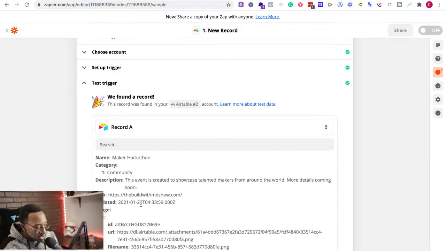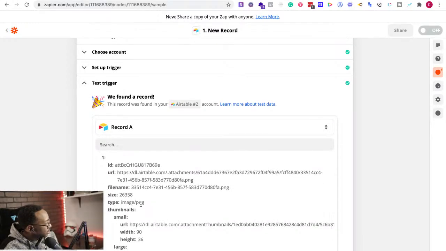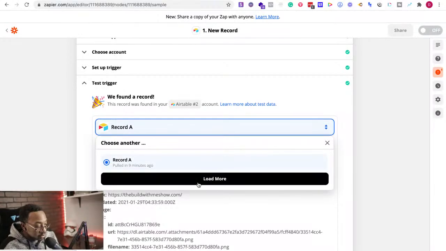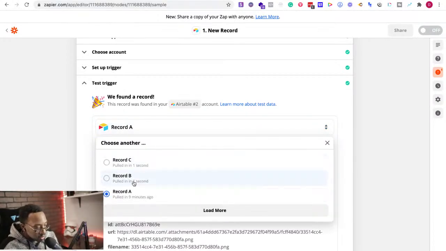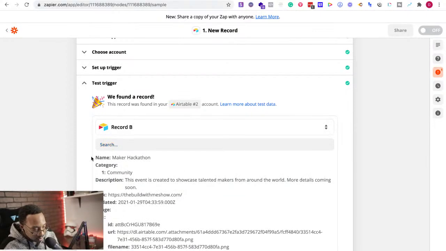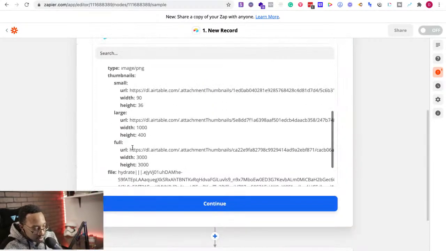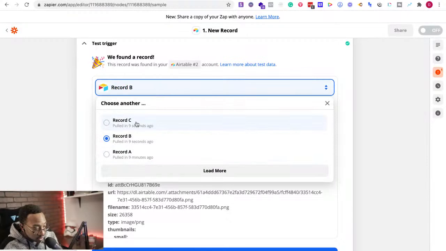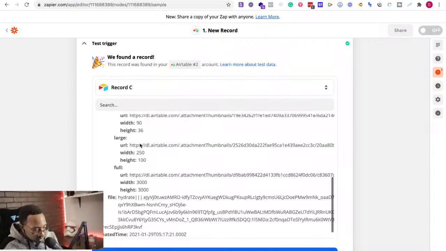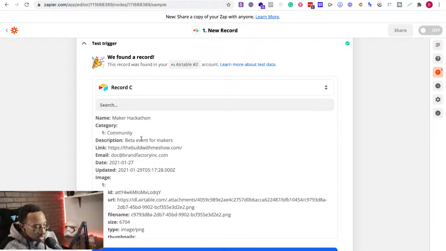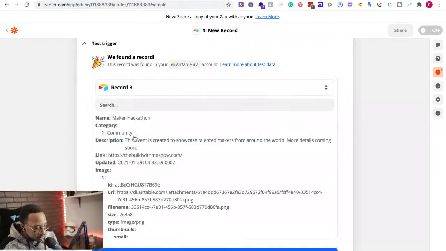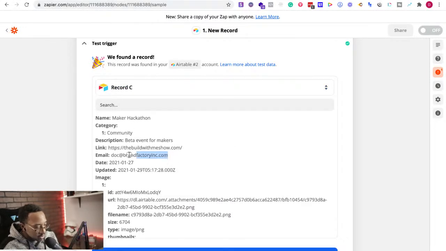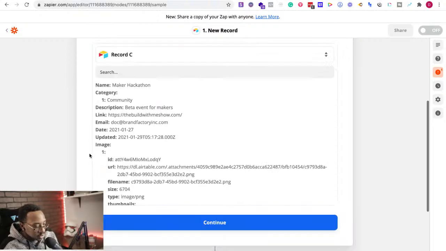Look, link updated, image. Should you be looking for record B? Yeah, that would help. Thank you. Record B doesn't look any different. Thank you, Nick. I didn't think about that. They all look pretty much the same, though. Oh, no. I'm just blind. So record B is the same. Record C is different. There it is. Okay.